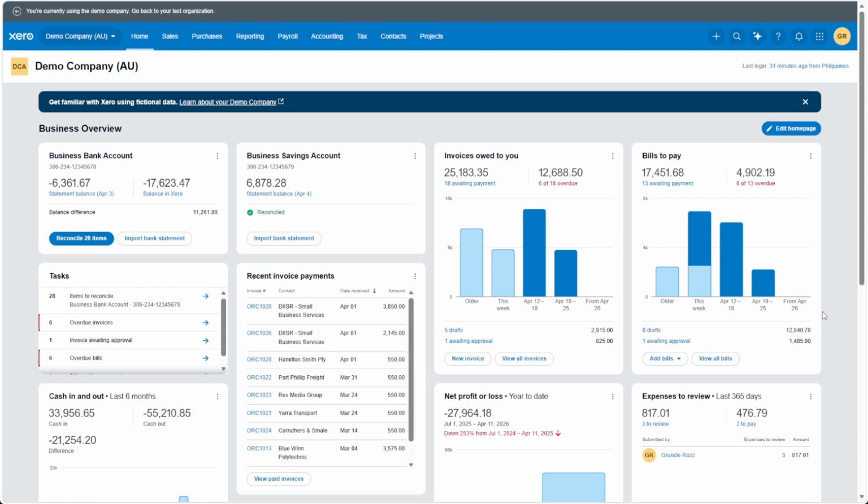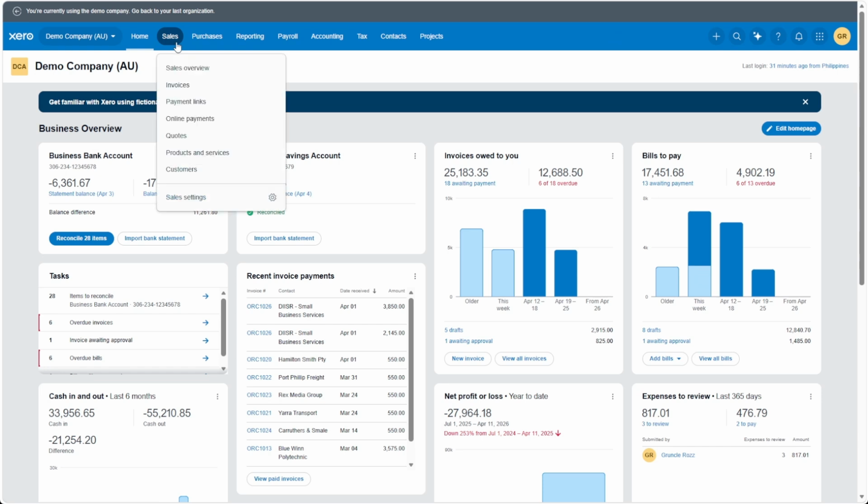In this video, I'll show you how to import sales invoices in Xero. Once you are on your Xero account, the first step is to head over to the top bar. And on the left-hand side, you want to click on the second option, which is for sales. Now below sales, click on invoices.